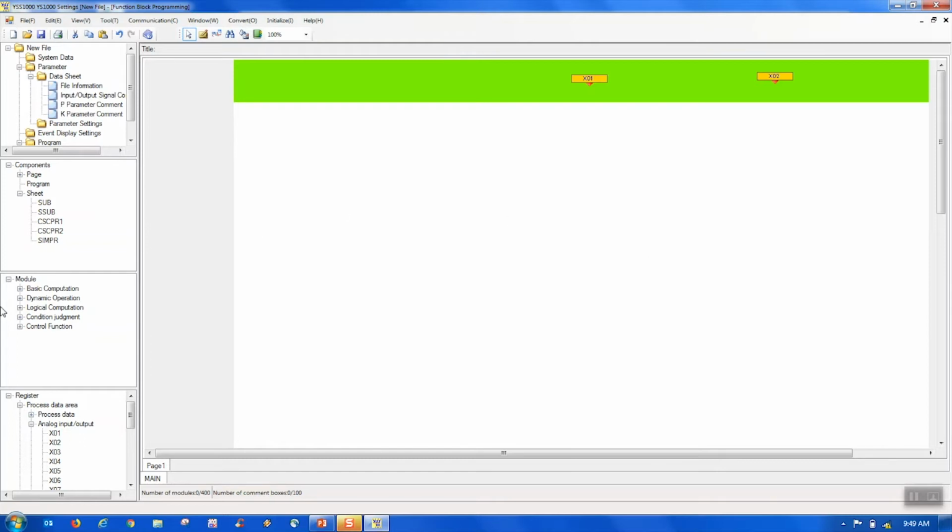Next thing we need to do is go in here and grab the PID block, or in Yokogawa speak, we call it the basic block. There's BSC1, BSC2 for basic 1 and basic 2. That's actually under the control function here. So if we left click on basic 1, drag it over to the white section, we can drop it in, and then to make X1 our process variable for this first loop, we just connect the 2.